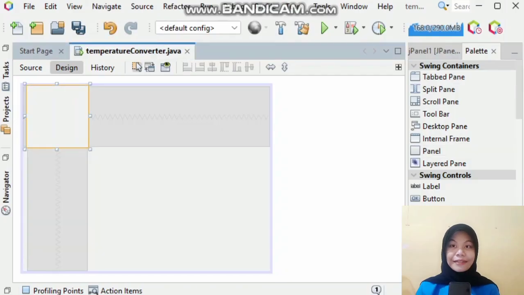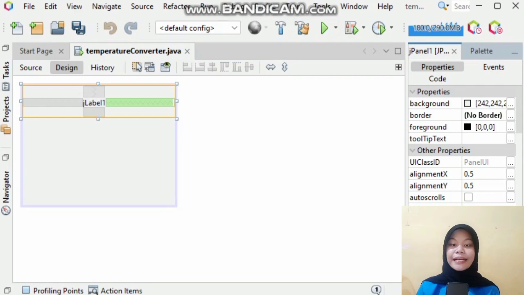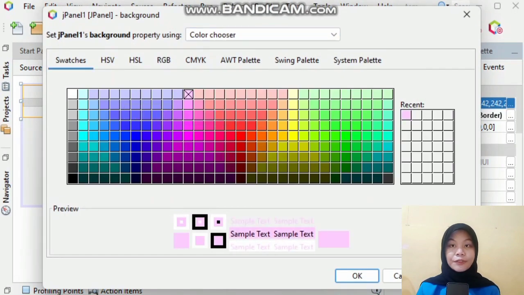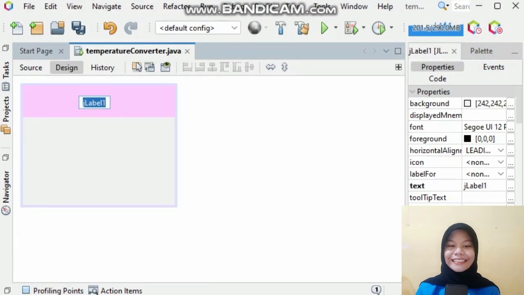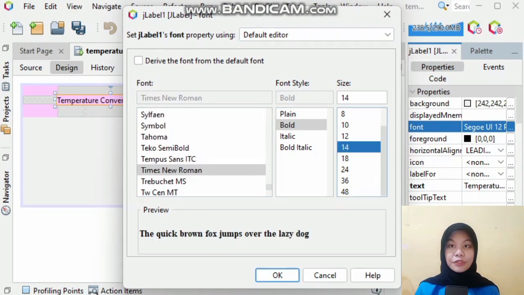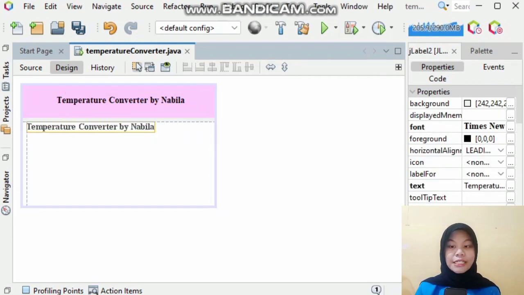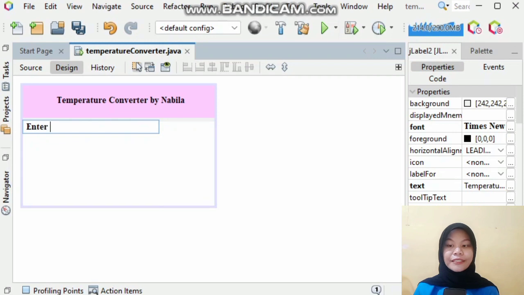The second step is to design the user interface. Here, I add a panel and change the color to make it look beautiful. Next, I will set a title for the program. The title is Temperature Converter by Nabila, and I change the font to Times New Roman bold. I add another panel for the body of the application and a label to explain to the user how to use this app.